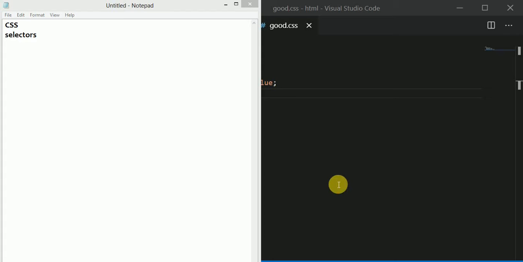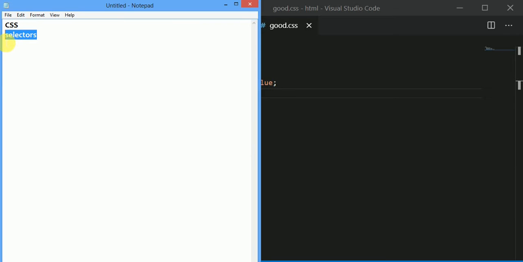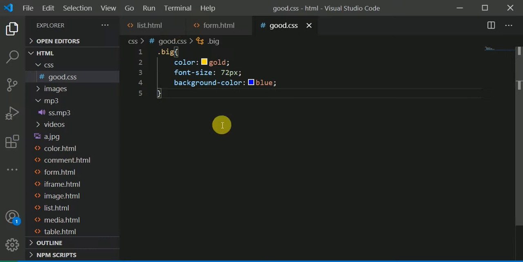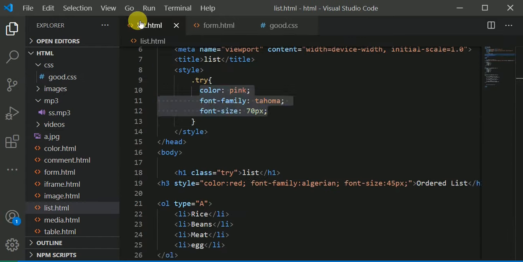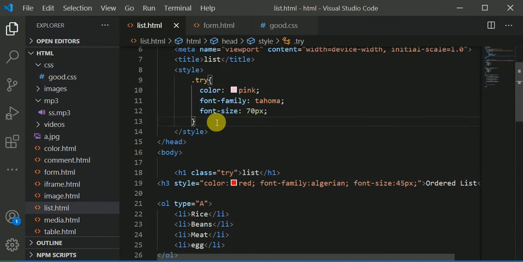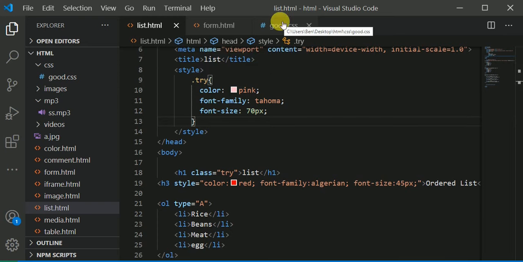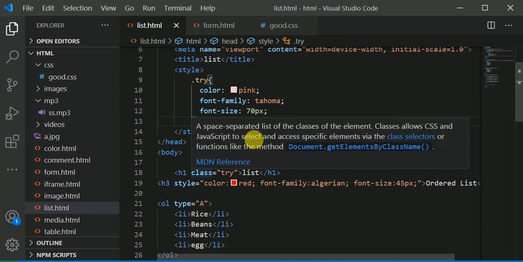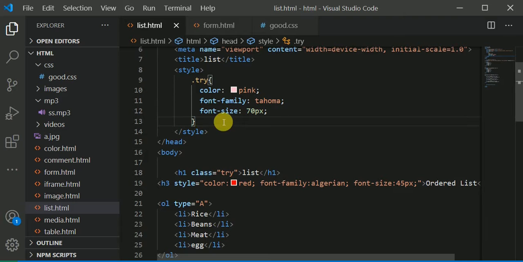Hello friends, in this video tutorial we are going to talk about selectors in CSS. Okay, so in our previous video tutorial I tried to explain this a little bit. When we are talking about selectors, they can be found in internal CSS and external CSS. Inline has nothing to do with selector, which I have explained.